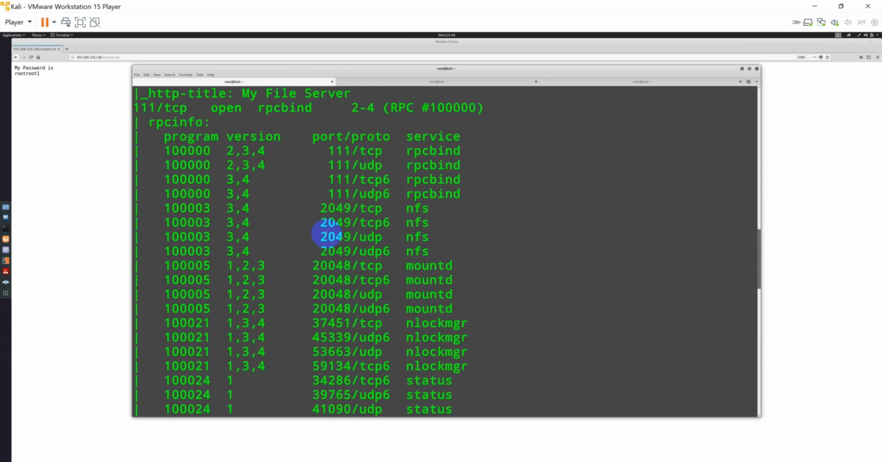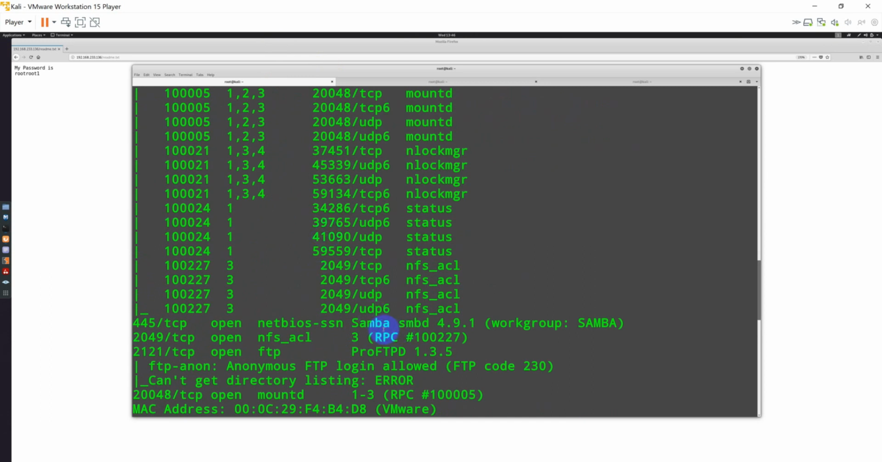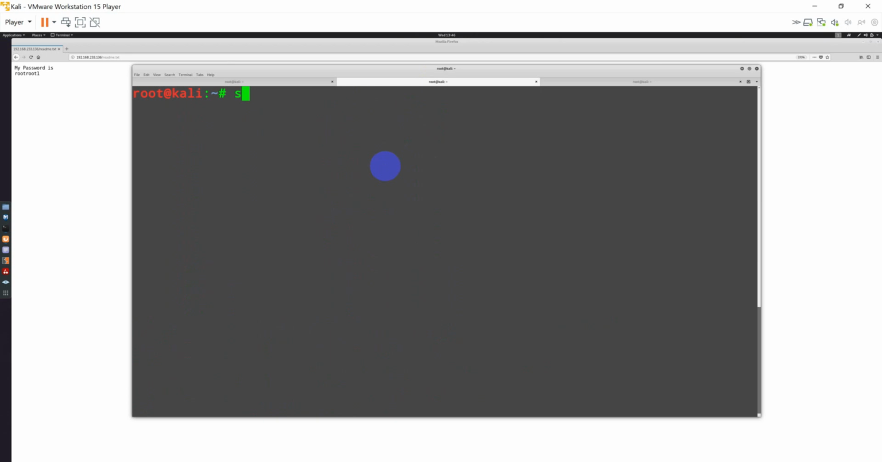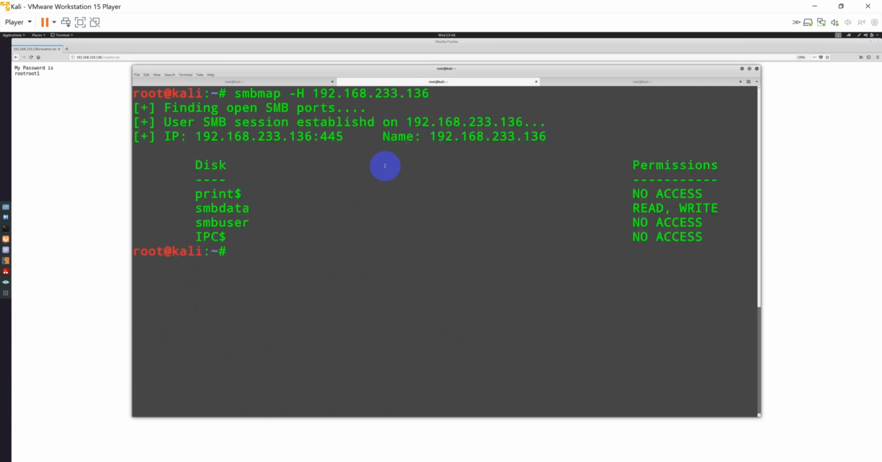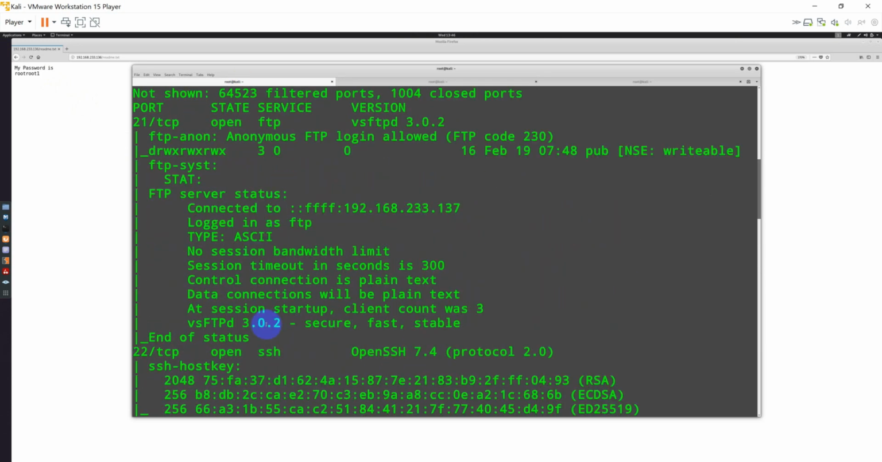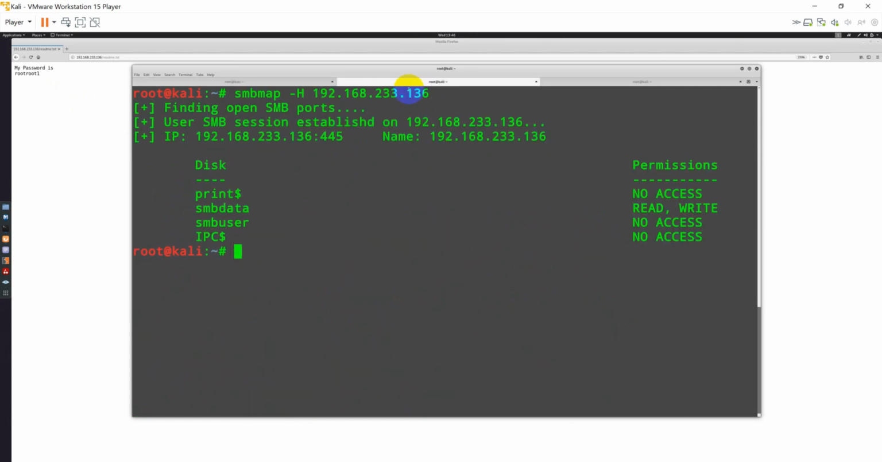Now let's see what more we can do. We have another interesting thing: Samba, smbd 4.9.1, is open on 445. Let's use smbmap -H and provide the IP address, 136. Over here you can see there are different shares like smbuser, smbdata and others. Let's use smbuser. We have already gathered the password. Port 22 was open, I guess, so let's log in with SSH, and then we'll log into FTP or something, and then we'll see.